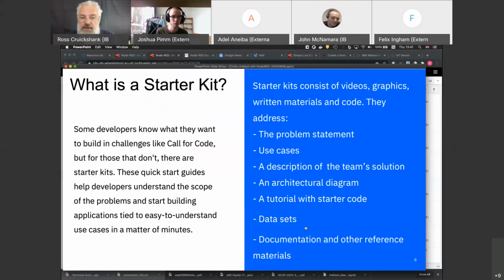The starter kits that we provided in Call for Code give you a problem statement, a lot of use cases, and what a team might look like that puts something together. They'll show you the use cases for how it was done in the past, some nice diagrams that will help you fit it together, and some starter code, using a GitHub repo that you can clone or fork if you want to push stuff back into it. Then there's a whole load of reference material. And, in some cases, there will be some open source data sets that have been licensed to be incorporated in the starter kit so you can get going.